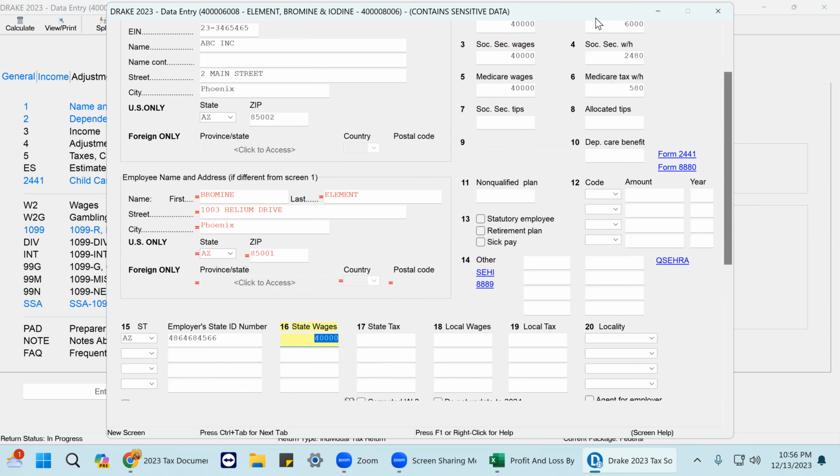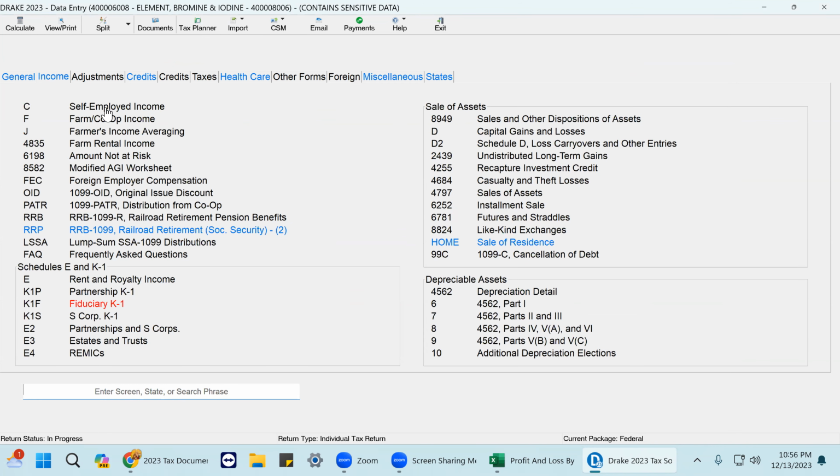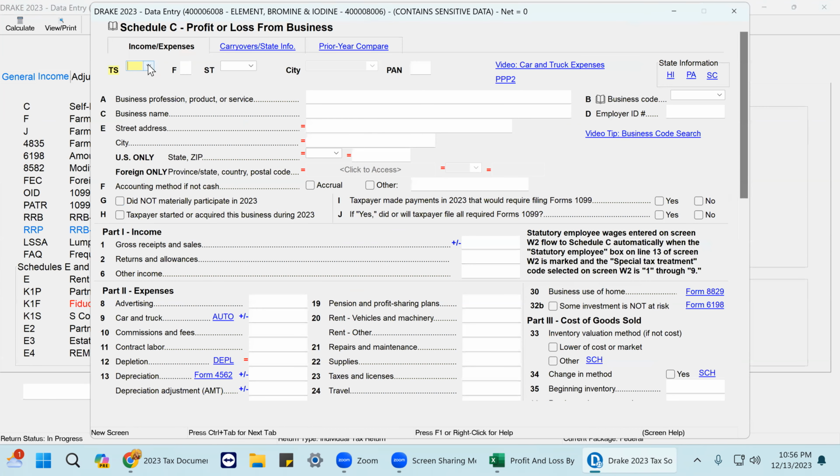So this is the husband. Now the wife is not receiving W-2 income. They're self-employed. They're self-employed. Realtor. Let's say, just for some. Okay, that's for saying.